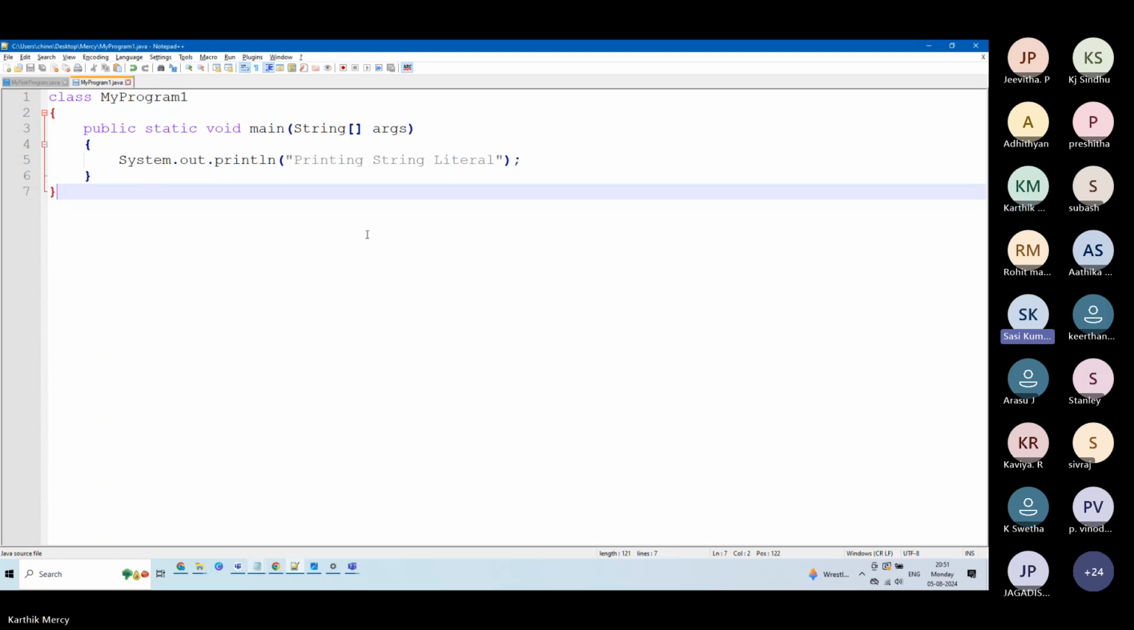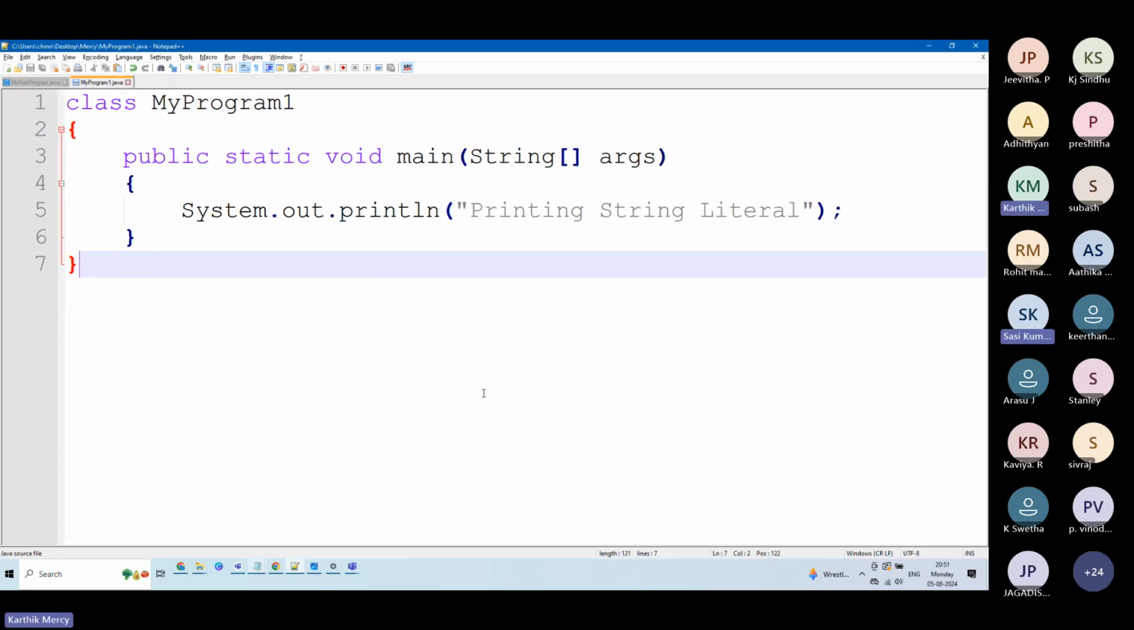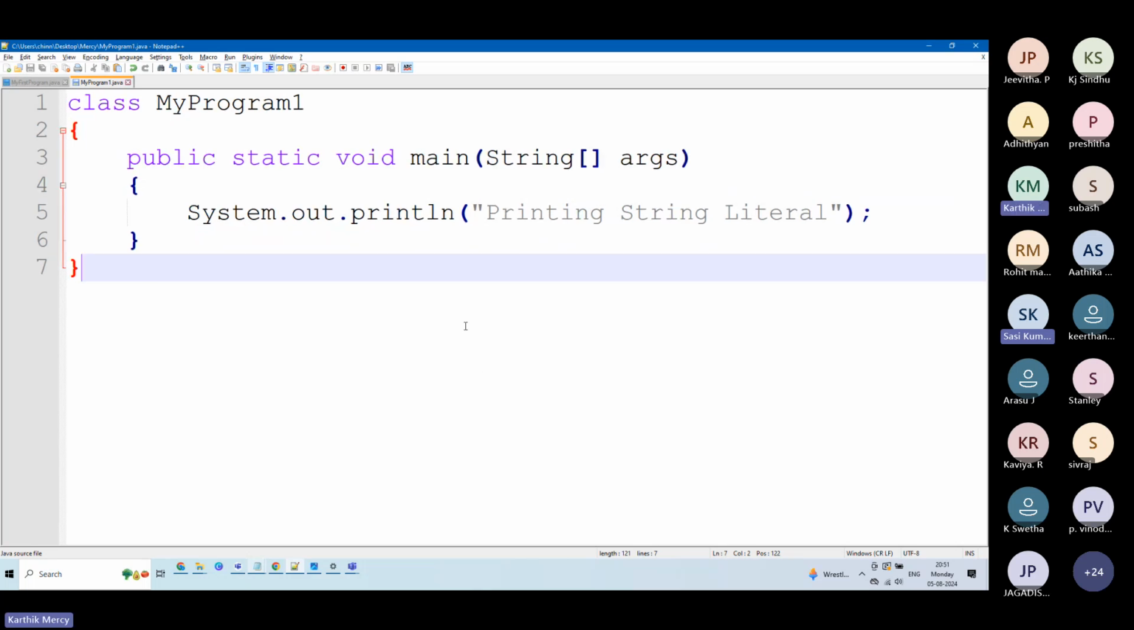Can you please increase the font? Sorry, Karthik. Can you please increase the font as much as possible? Yes, perfect. Thanks. Okay, thank you.